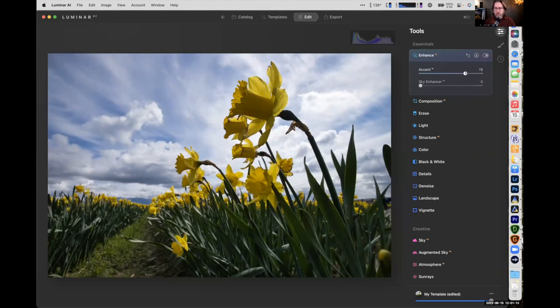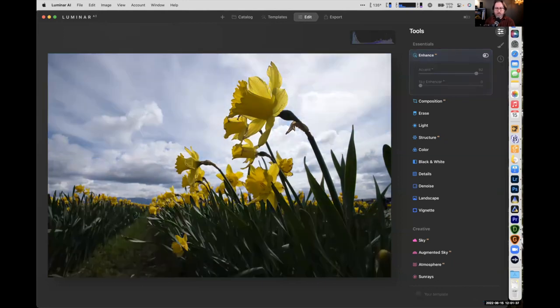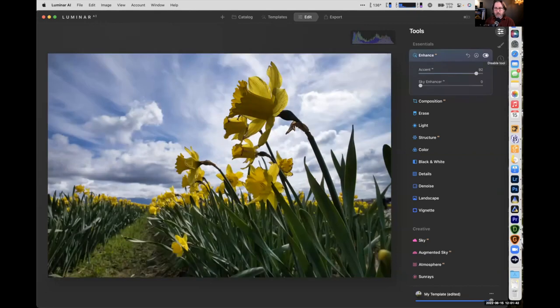So in this case, I'm going to push it all the way to the max just because it's a little easier to see over a Zoom call. But what it's done is it has added more green to the foreground, to the daffodil stalks. It's done a whole lot to the sky. It's added more blue. It's brought out the contrast. I can turn this off so you can see this is the before and this is the after. In a whole lot of cases, maybe all you need is this Accent AI slider, and then you have a pretty good image.